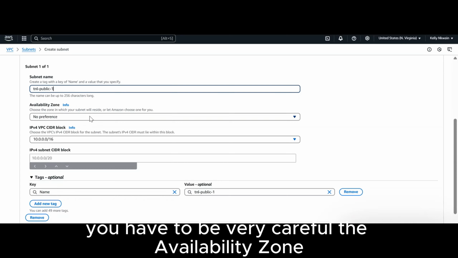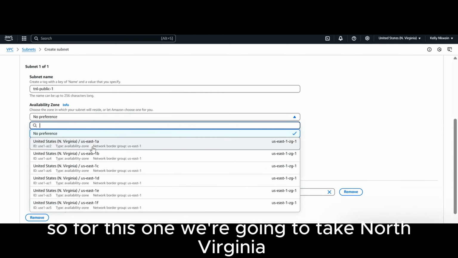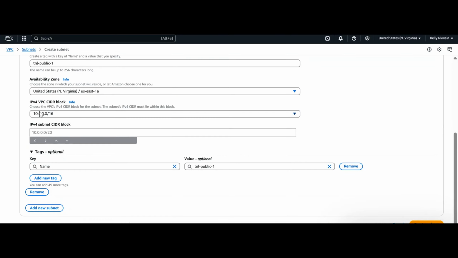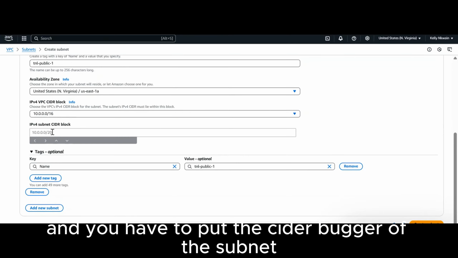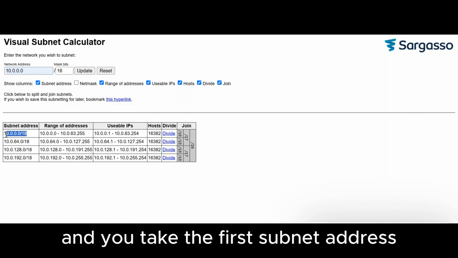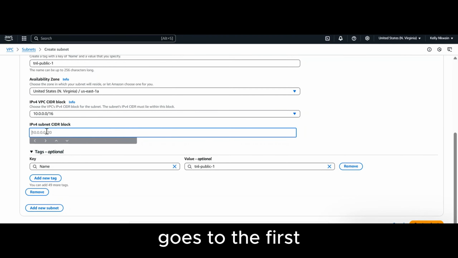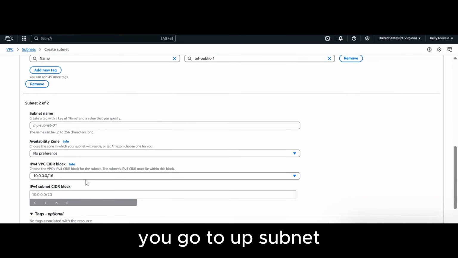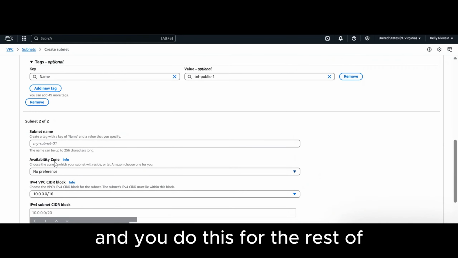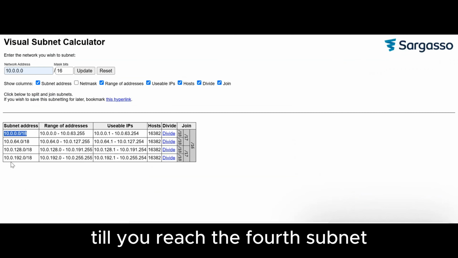You have to be very careful with the availability zone. For this one, we're going to take North Virginia, US East 1A, availability zone 1. This is the main CIDR block here, and you have to put the CIDR block of the subnet. You go back to your subnet calculator and you take the first subnet address and put it in the first subnet. You do this for the rest till you reach the fourth subnet.